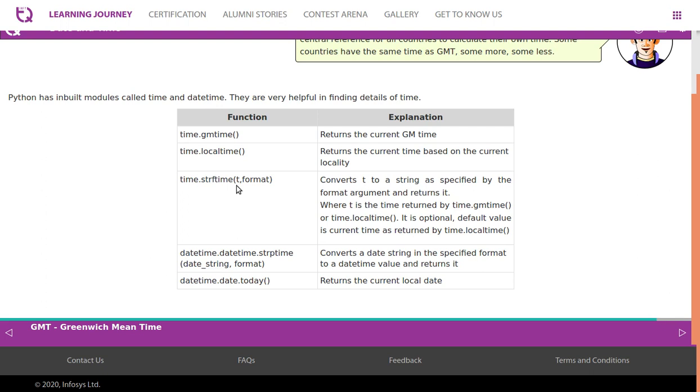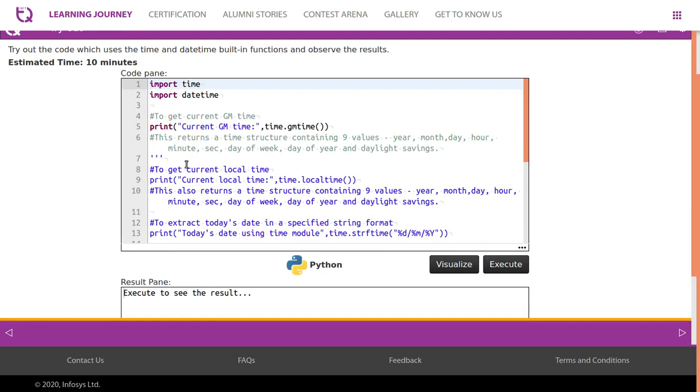We'll look at some of the examples which use strftime. Then we have this function called datetime.datetime.strptime(date string, format). It converts a date string in the specified format to a datetime value and returns it. datetime.date.today returns the current local date. So let's process this as we processed before. Basically we use import time and import datetime.